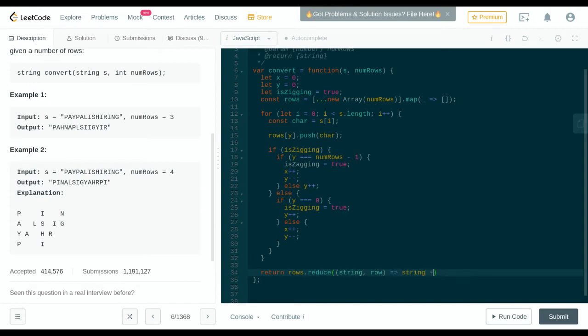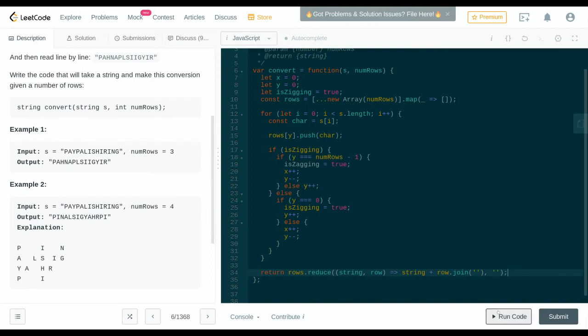We'll say string plus row dot join, because we're going to turn our characters into a single string and then add them to the original string that we're forming in our reduce. And then we're going to start with the default value of an empty string. So the first time this reduce is called, string is going to be an empty string, and then our row is going to be the first row, P, I, N, and then we're going to join that into a string of pin, and then add it to the empty string, and that should give us our final result. I kind of want to say this is going to work, unless I messed up the syntax somewhere.